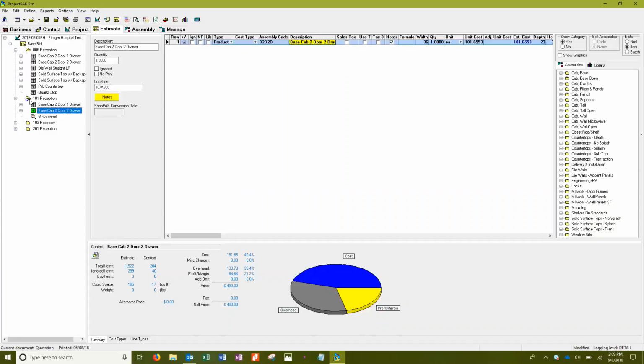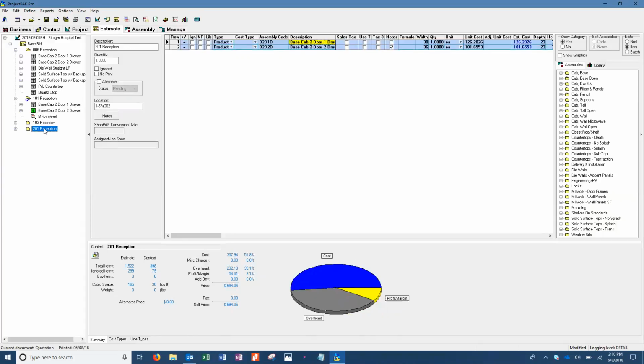The other thing I want to point out is, let's say they come back to you and they say, you know what, we don't want something. They change their mind. We don't need 201 reception. Rather than deleting that summary node, just click on 201 and go up to the upper right there in that little tiny flyout panel, and you see right underneath your quantity. Right above alternate, you see ignored. If you ignore that, it pulls it out of the entire quote. You don't see it at all.